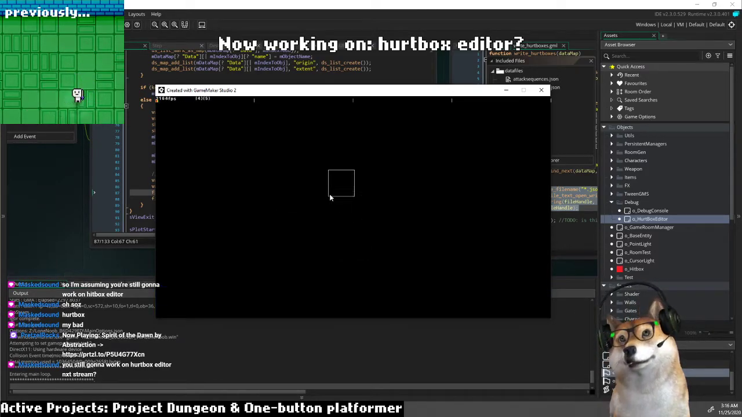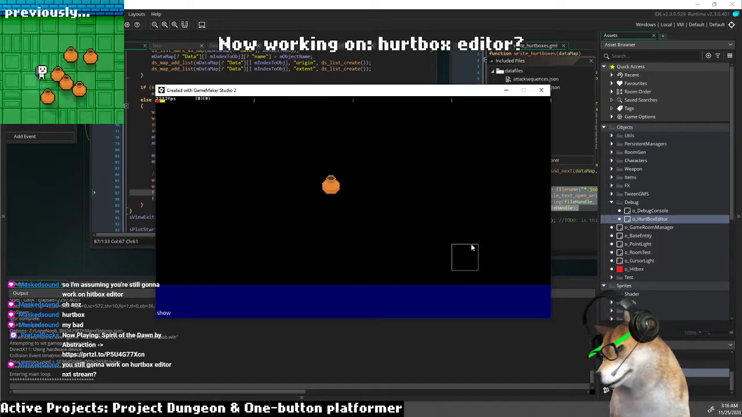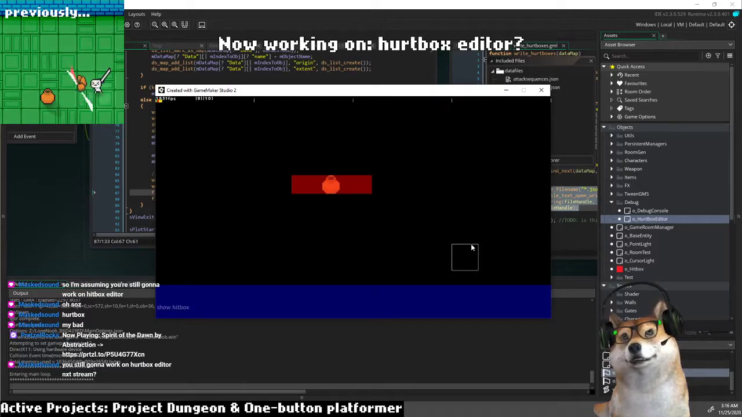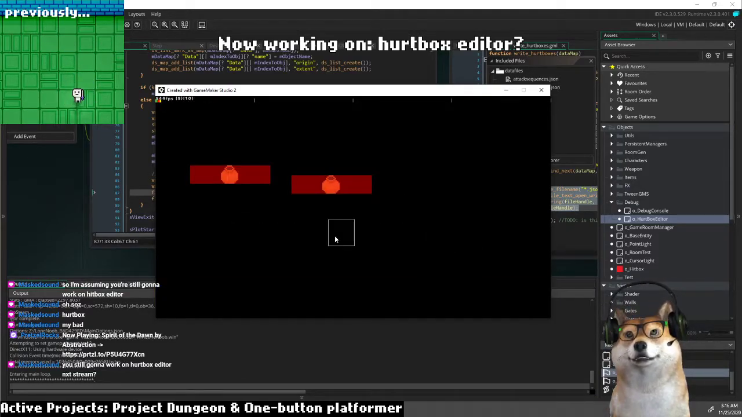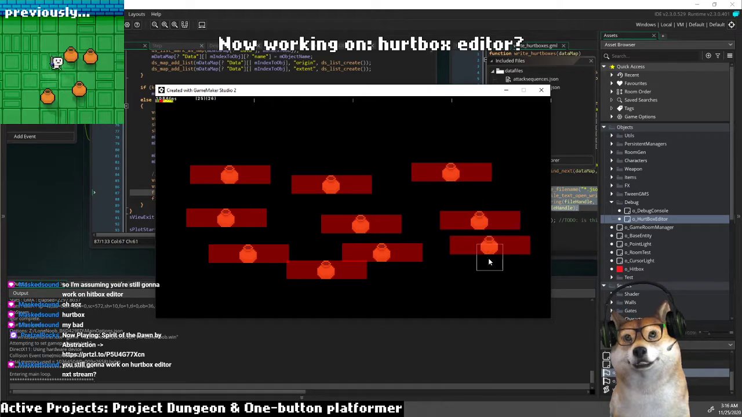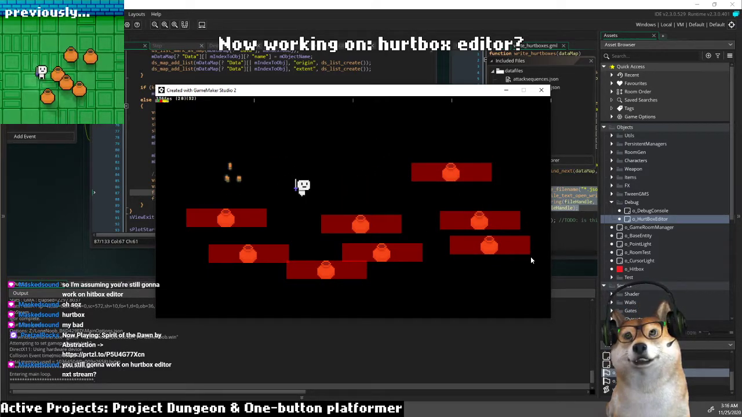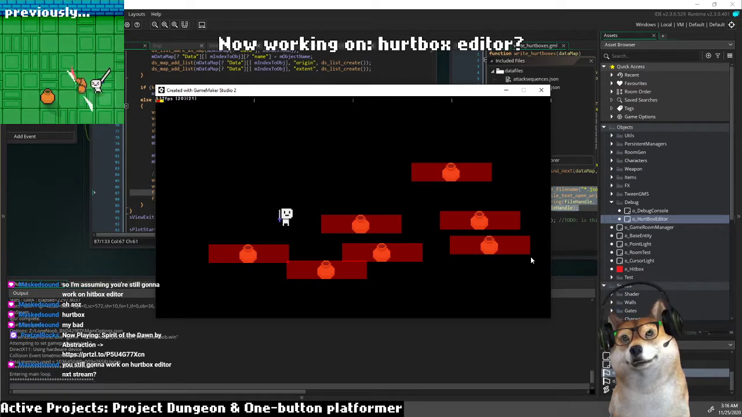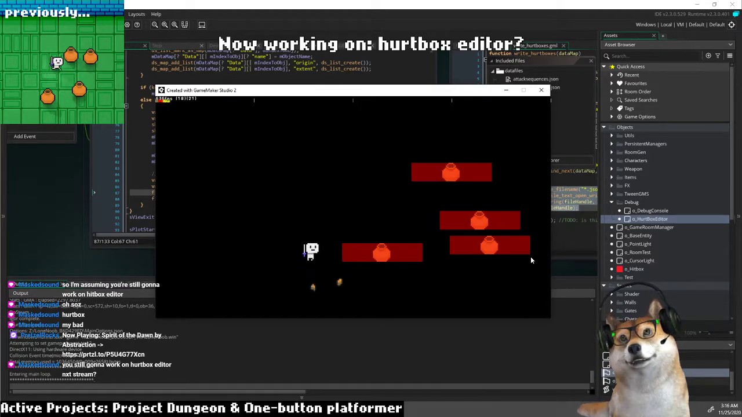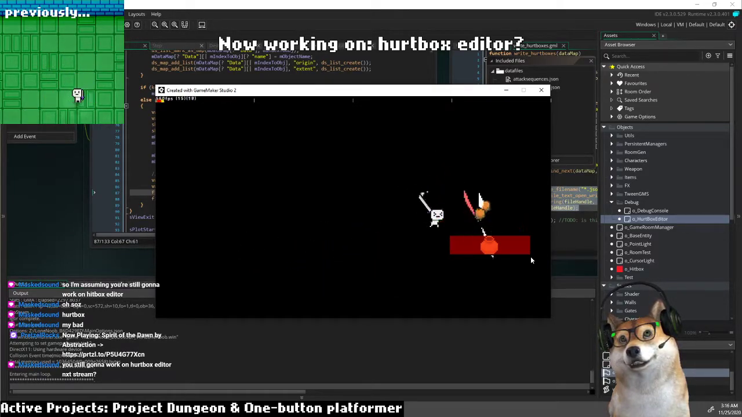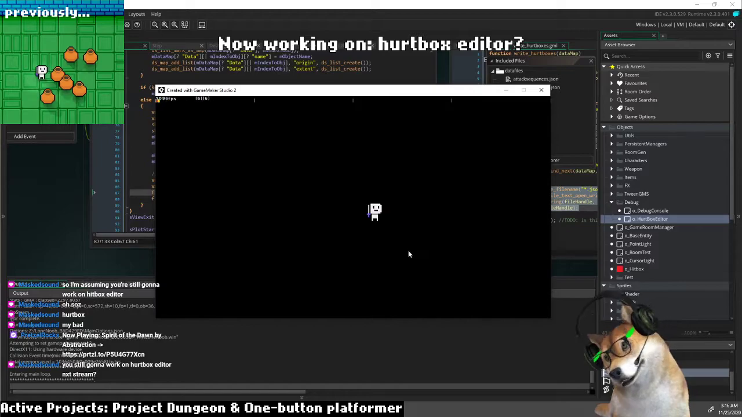Okay, so let me just show hitbox. There we go. It's a very long, very long hitbox. So now I don't even need to touch the pots to whack them. Yeah, that's the idea.